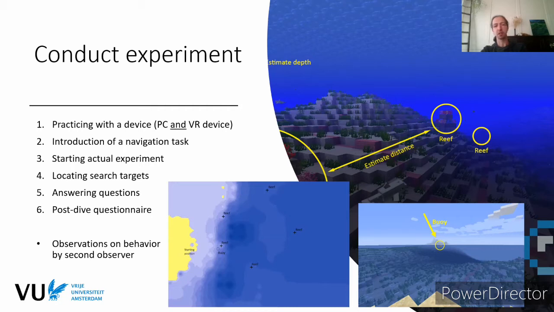Next to that, observations were made by a second person in the room, and he looked at behavior. So how did they move through the surroundings and how did they behave?